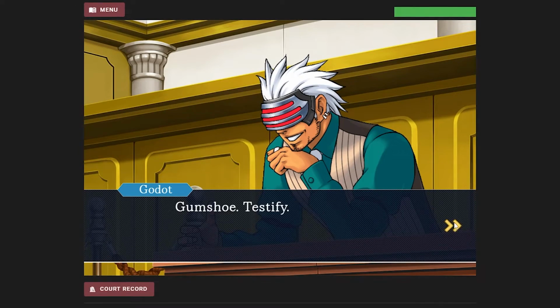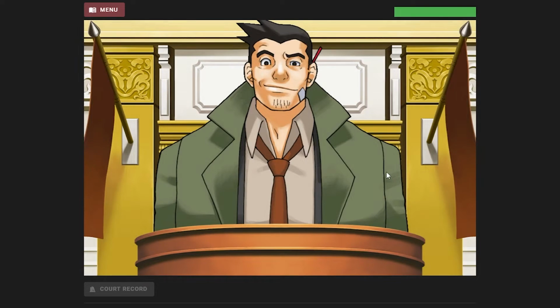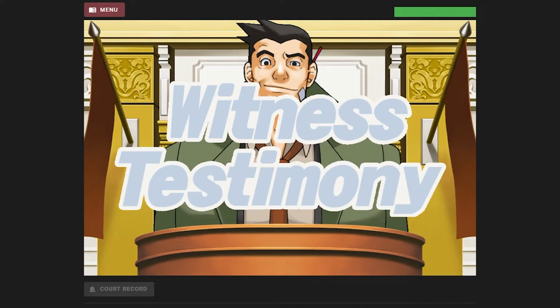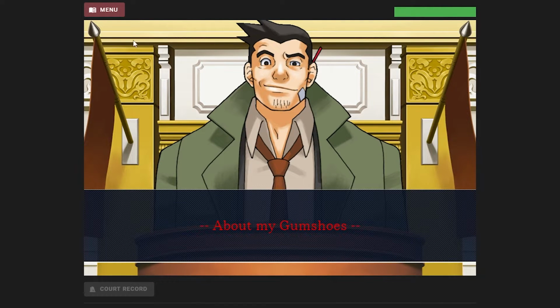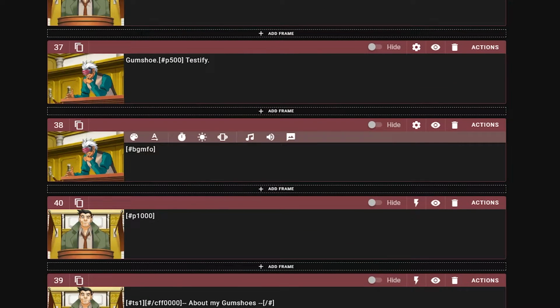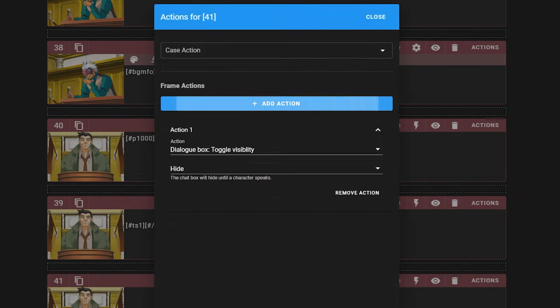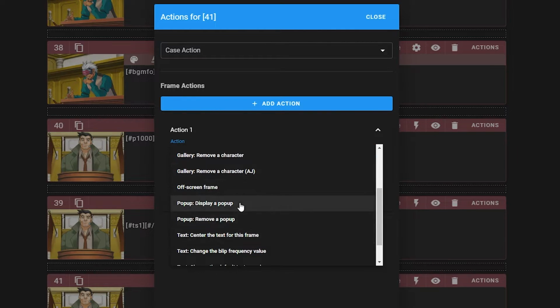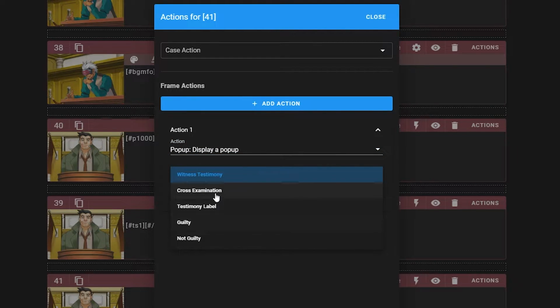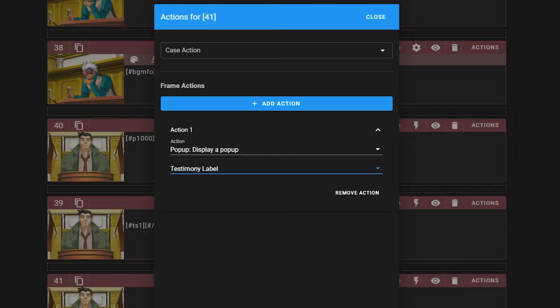Run it from here. Fades out, fades back in. We see Gumshoe, we see witness testimony, we see this. All we're missing is the little testimony label up there. Add another frame. Give it an action that will make it display a pop-up of the testimony label. That's pretty simple in itself.